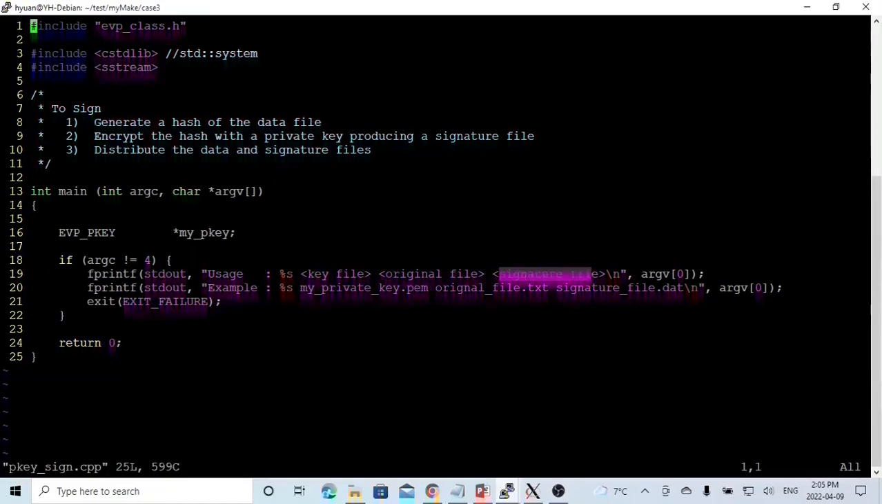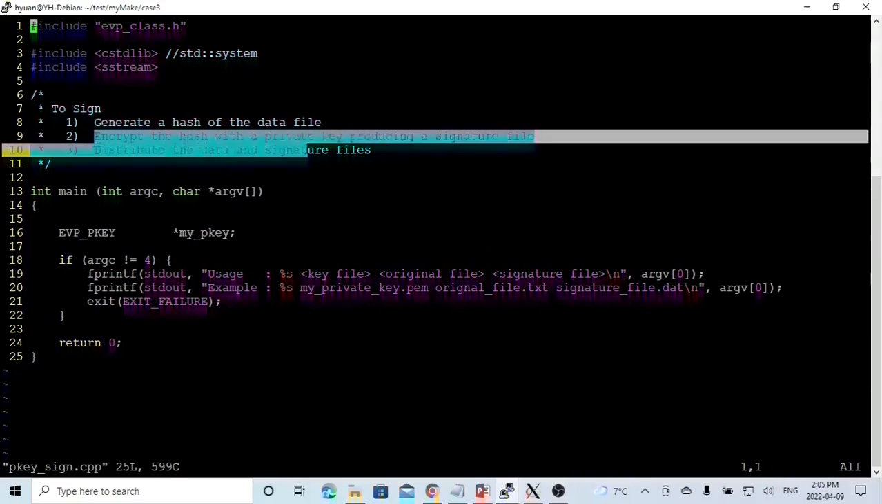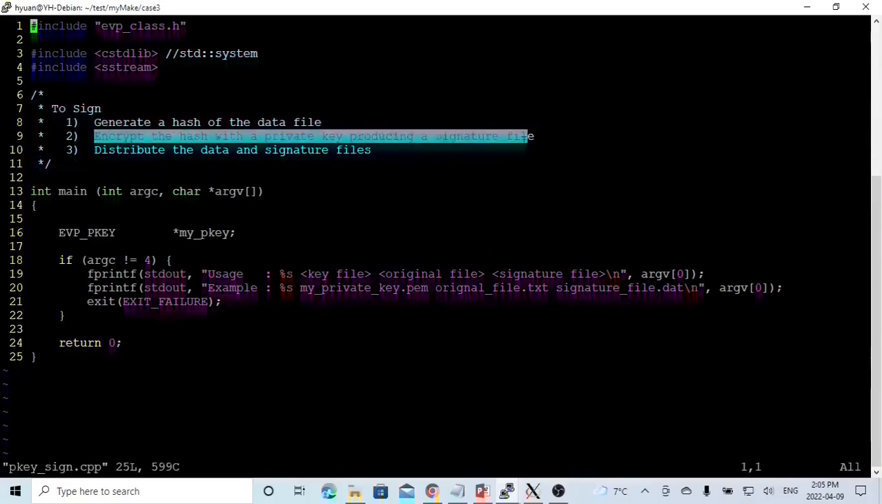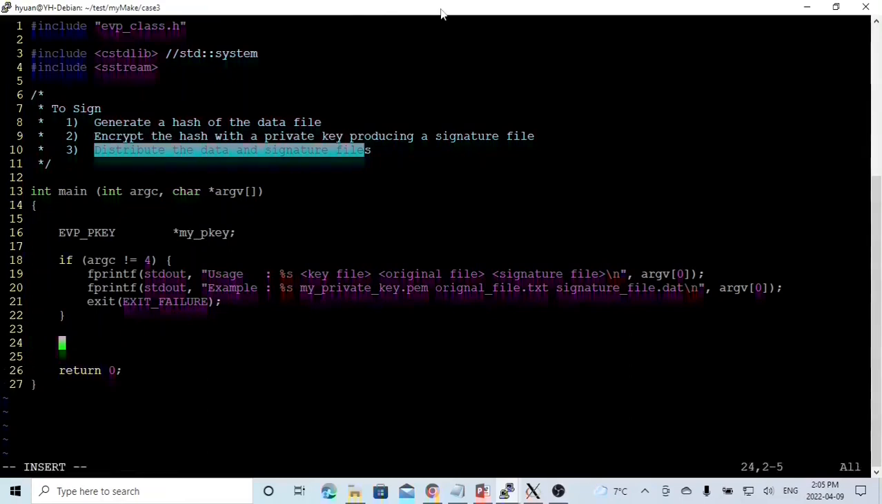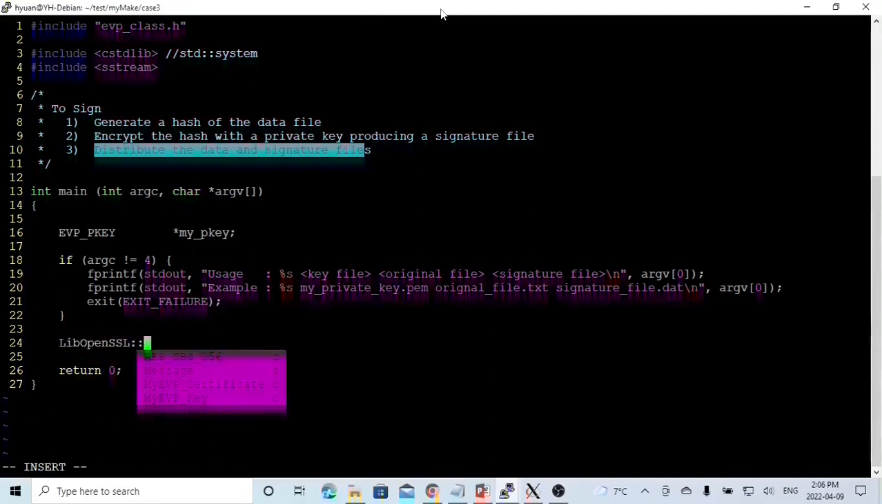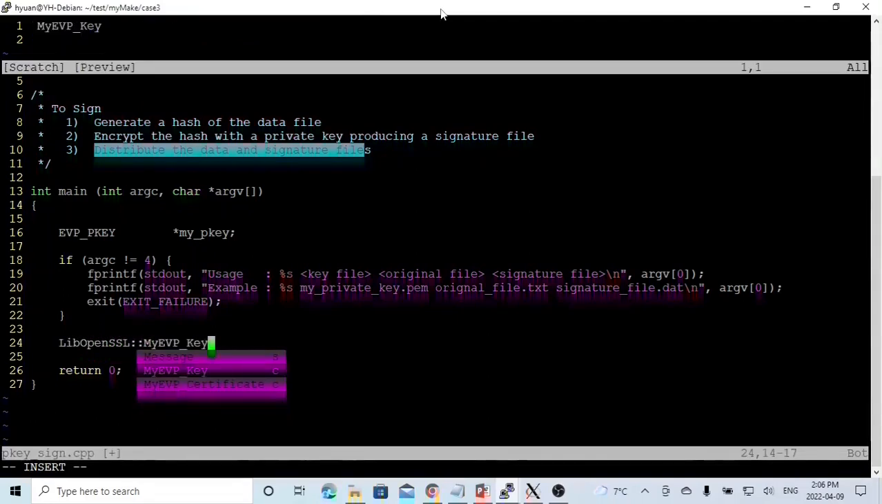To sign, first we generate a hash of the data file from the original file. Second, encrypt the hash with the private key to produce a signature file. And then we distribute both the data and the signature files. After verifying the syntax of the input, first we instantiate a key object. Class is myEVP_key. We name it key_obj.